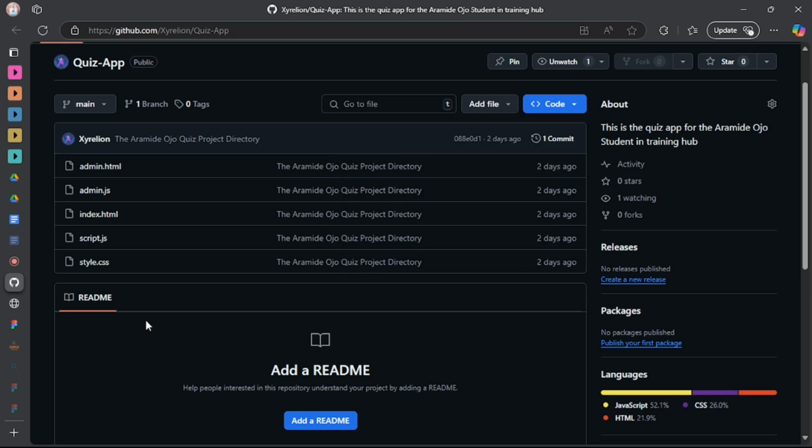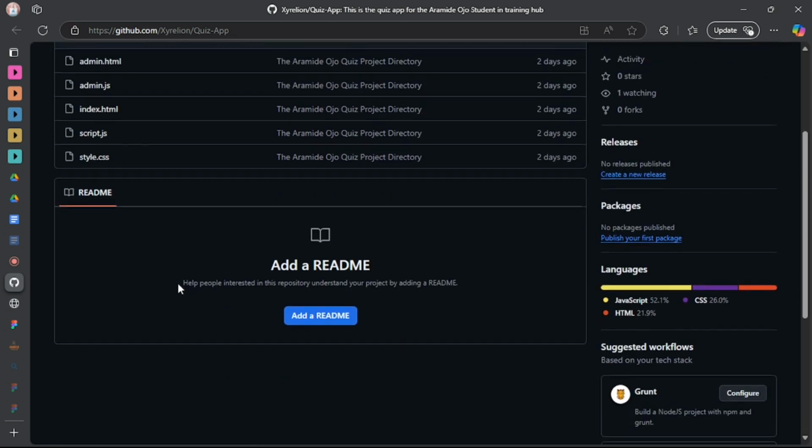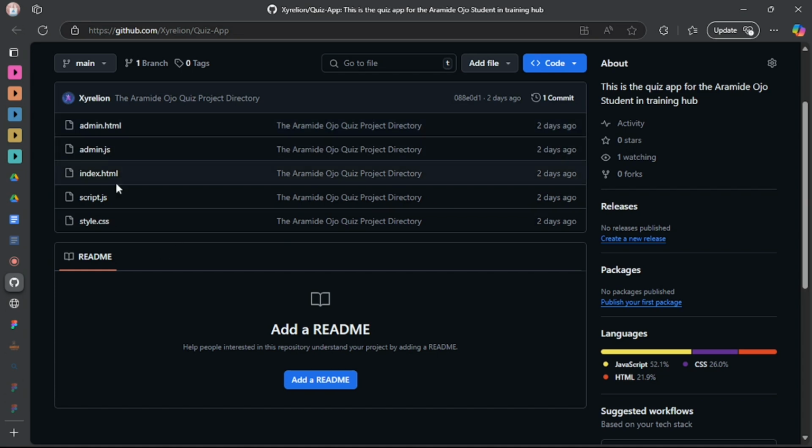Once you have this, and if you need the whole code, maybe not for your project, not for VS Code, you can download it as a zip file also here. So that's it. During the course of this training, I'm going to add a readme file to this and then maybe tweak some things here. First of all, I'm going to click on this to open it.